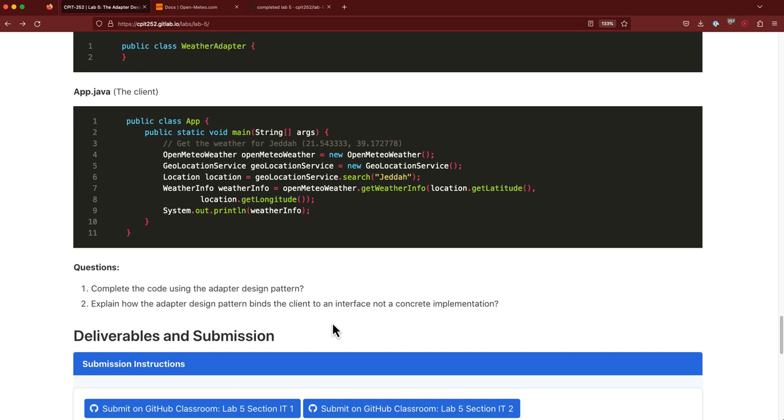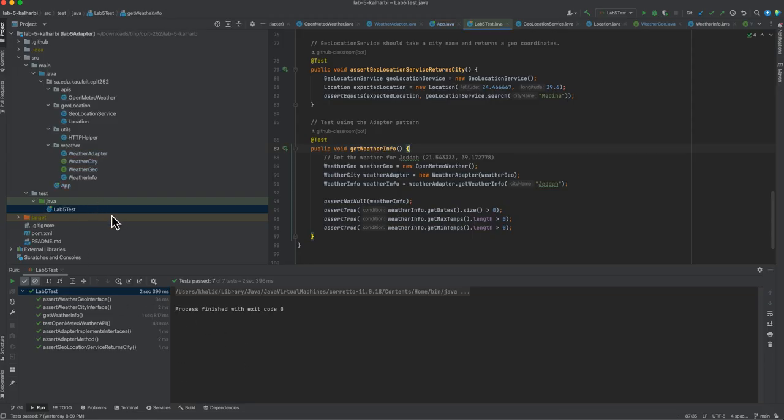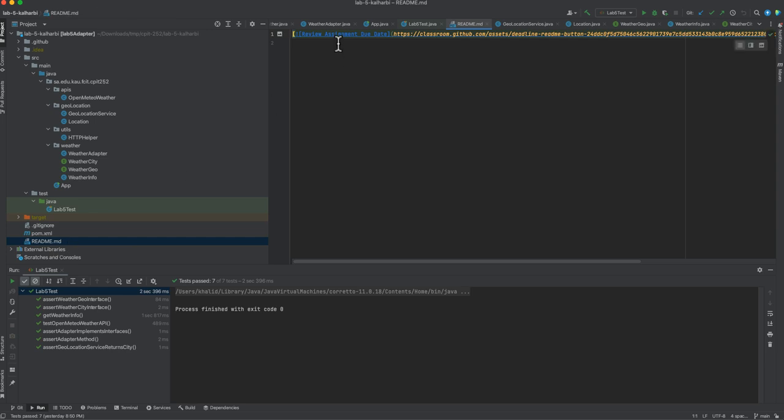What is left right now is the second question. So we did the first question. The second question is asking you to explain how the adapter design pattern binds the client to an interface, not a concrete implementation. Right, so you need to write your answers in the README file for this question. All right, this will not be checked by GitHub Classroom, will be checked manually by your instructor. So make sure you write your answer here. Right, so you open the README file and write your answer for question 2, right?